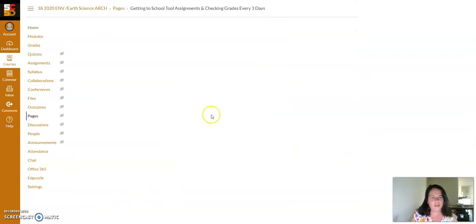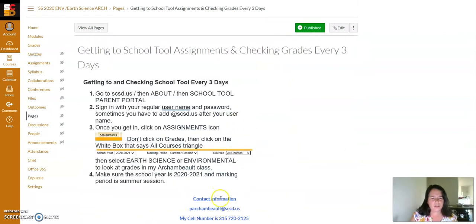When you click on that, you're going to see my contact information down below on all of those pages, including my cell phone number and Zoom links. And this is the way to check School Tool every 3 days. The most important thing is you don't want to go to grades, you want to check assignments. And then click on the all courses white box right here. And then click on the triangle for that, click on Earth Science or Environmental to check my particular grades. You want to check that every 3 days, okay?